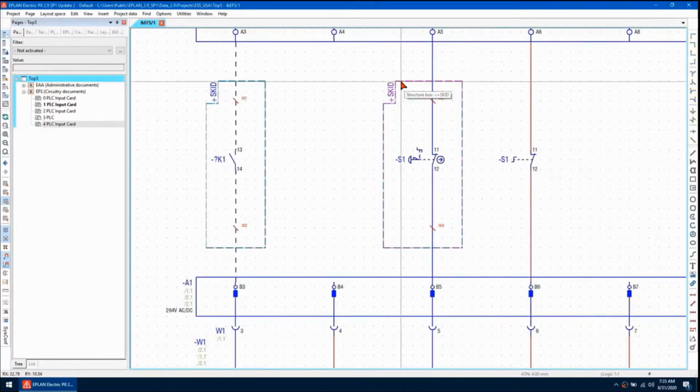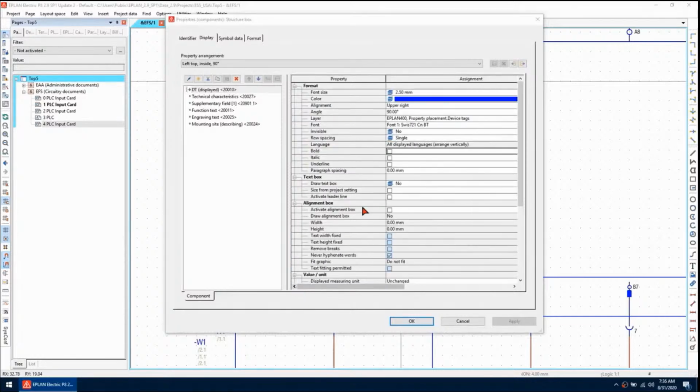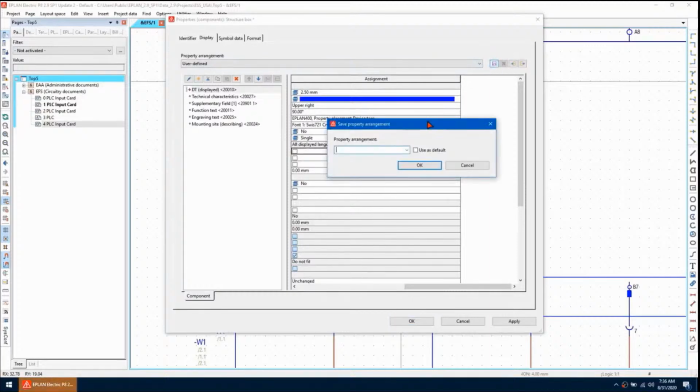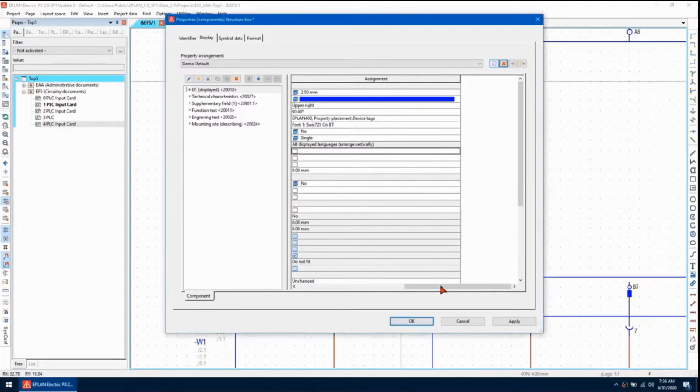To make this setting apply for all the new structure boxes I insert, I can just double click on it and toggle one of the values. So I like to change this from bold and then uncheck it, and you can see that now I can save this. I'm going to give it a new name, I'm going to call it demo default here. And then if I use it as default from now on and click OK, and if it already exists, you can overwrite it like so.